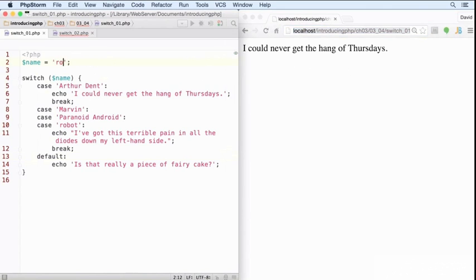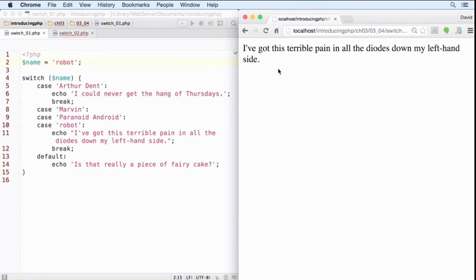We'll have robot, save, and then reload the page in the browser. And now we're getting Marvin complaining about the terrible pain in his diodes. Didn't match Arthur Dent, didn't match Marvin or Paranoid Android, but it did match Robot. We echo and then we break.